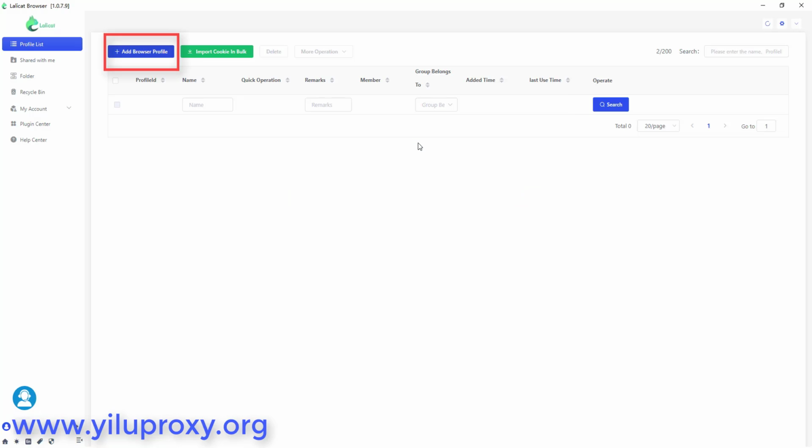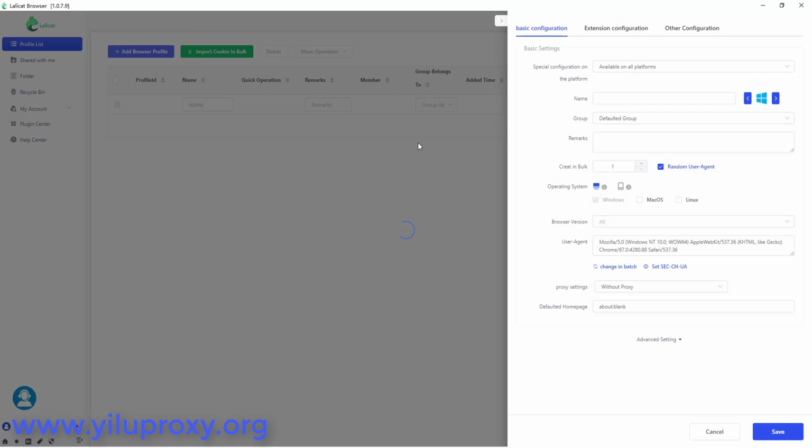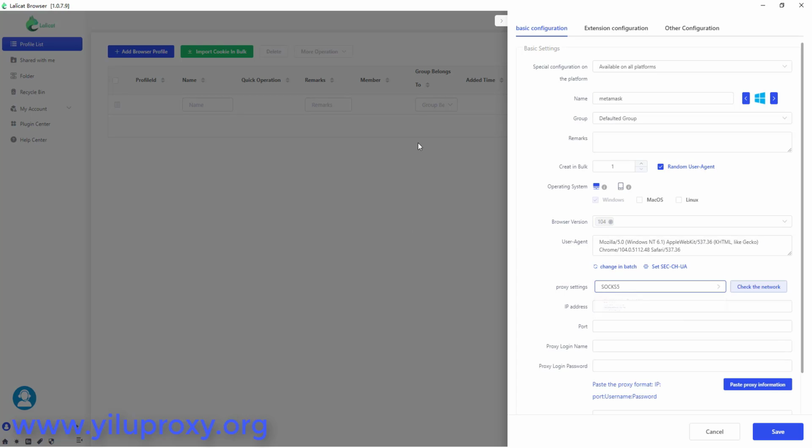Then create multiple virtual browsers in Lalicat browser. Fill in profile name, select an operating system, browser version 104, user agent. Then select SOCKS5 proxy.